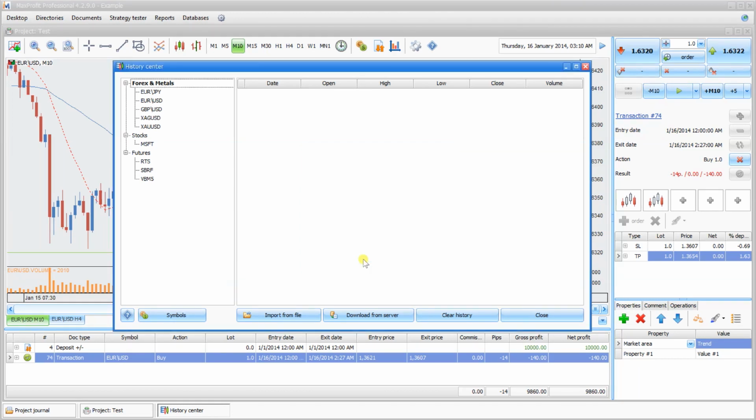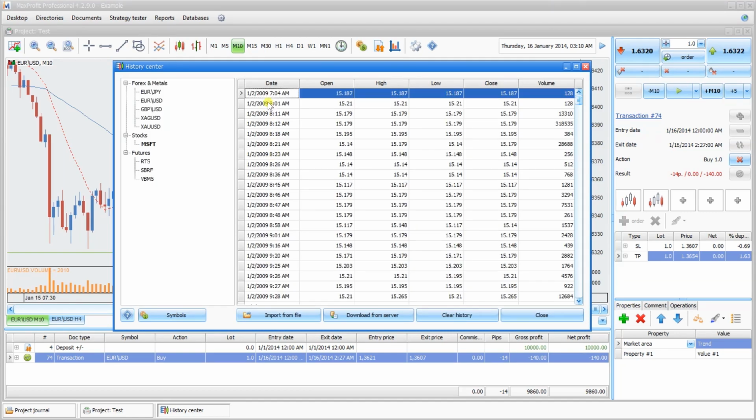After the data is loaded, close the Data Load window and select the symbol MSFT in the History Center window. Remember the initial date of quotes. In this case, it is January 2nd, 2009.